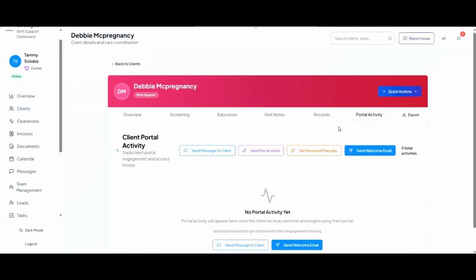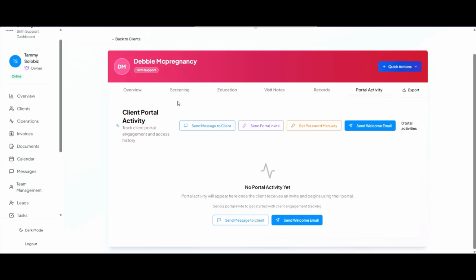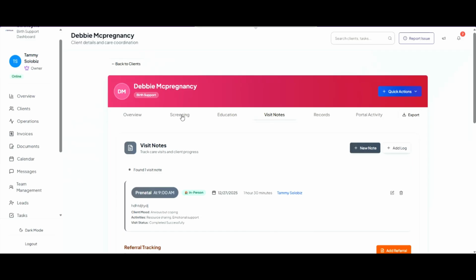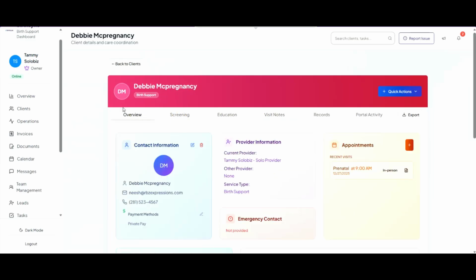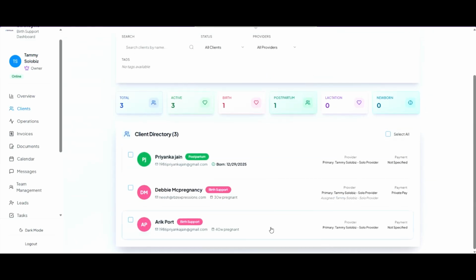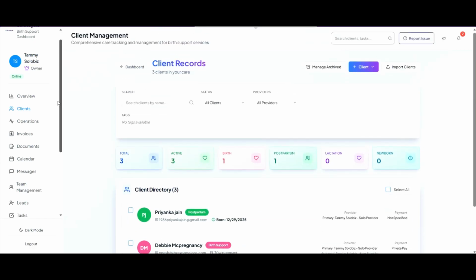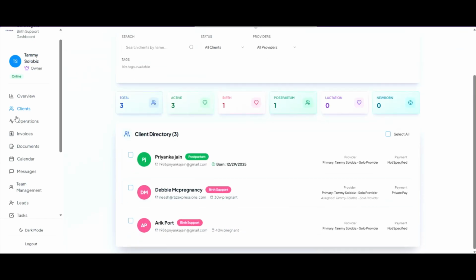So, for example, this is just another type of Debbie McPregnancy here. She's a birth support, so she's still pregnant. And everything is the same here. You'd be able to see all of your screenings and everything that you have here for you to use. So this is what our solo accounts look like for the client page.